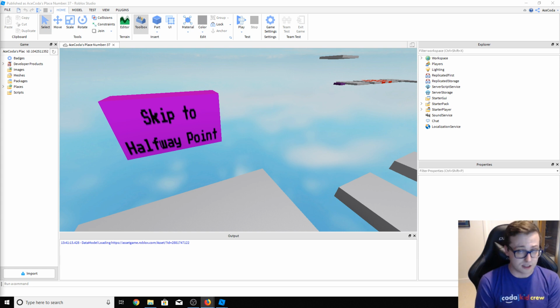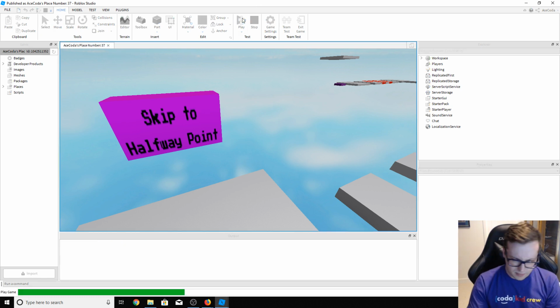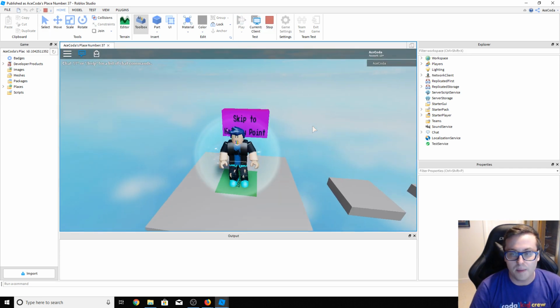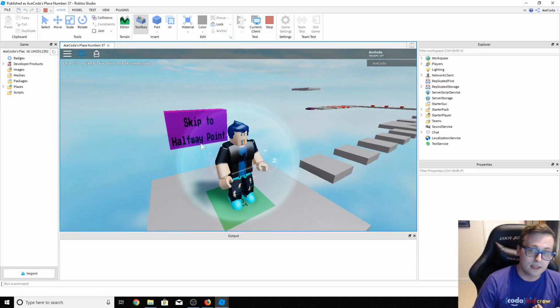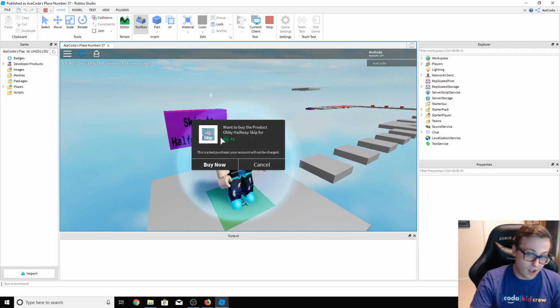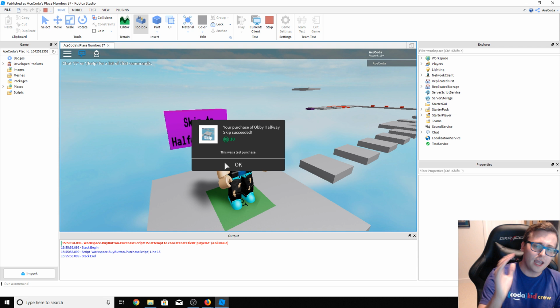Game passes are a little bit different from developer products in that developer products are purchases you can make again and again. This is the game I was working on last time, the obby that we made, and I'm going to be working off of this to add my game passes. In this obby, we added a skip to halfway point button. Since we're in the studio, we can try it out. I have my little skip icon that I made with the Robux purchase, and I can do a test purchase.